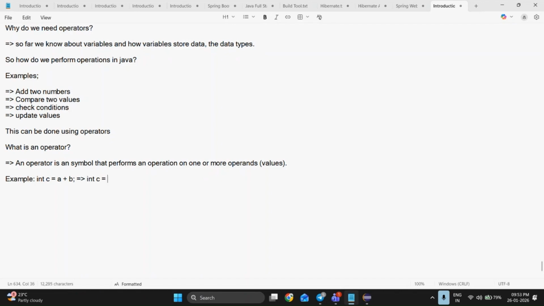Int c is equal to 10 plus 20. So 10 is nothing but a value, and b is nothing but 20. So 10 and 20 are the operands here. Operands are nothing but values, and the plus is the operator we are going to perform. So this is the basic example.